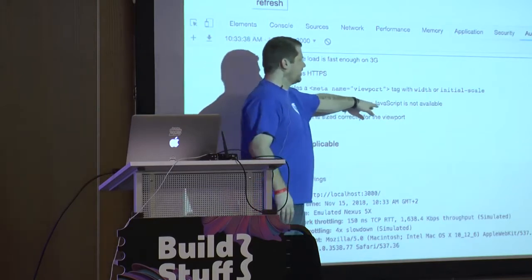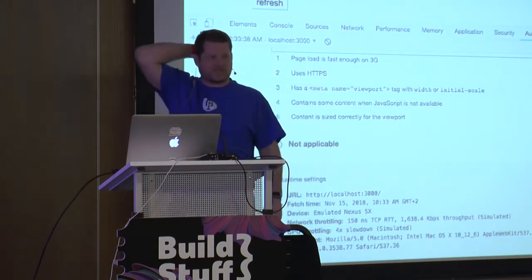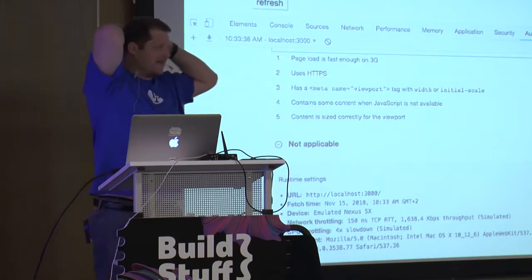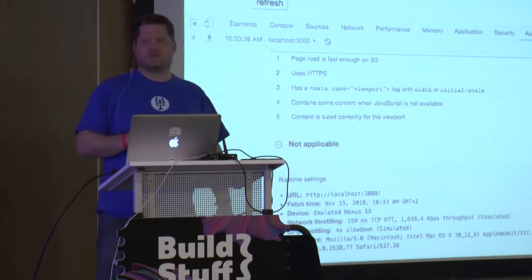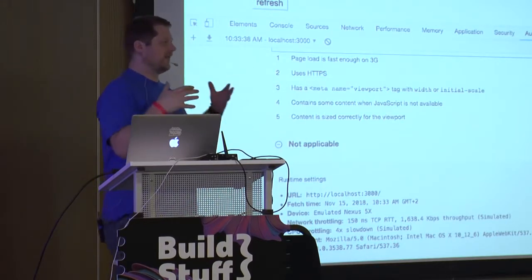Contains some content when JavaScript is not available. I need to ask this question because this will be important in a minute. Do I have any like security professionals in the room? Anybody who does like security?